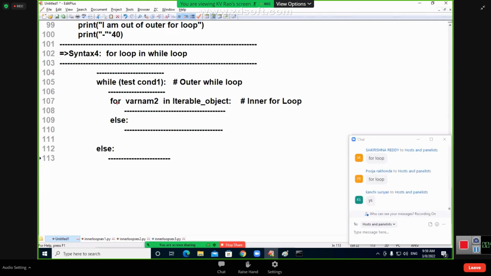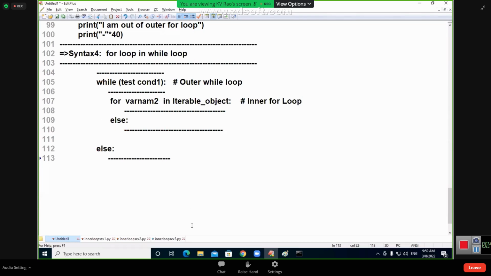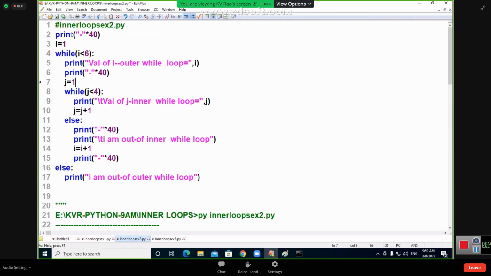So here you see, this is called what? Inner. And this is called what? Outer while loop. Let us go to the program now. I will plan it. So go to the program part.